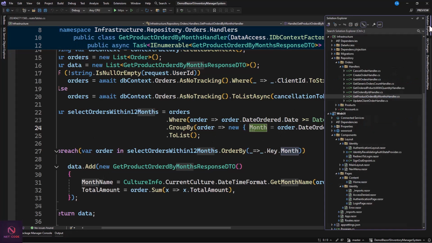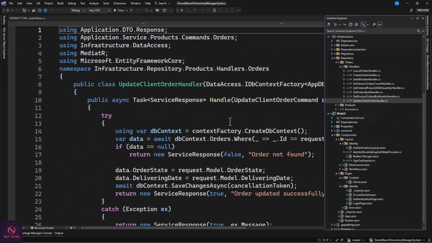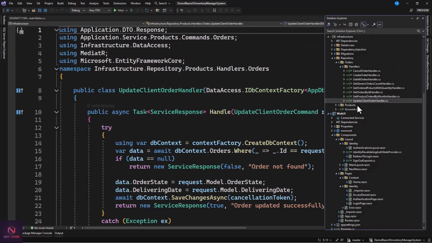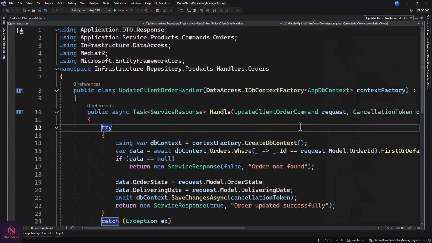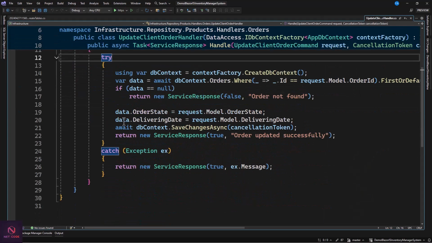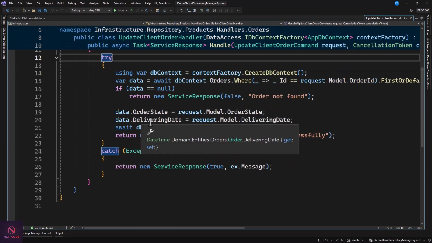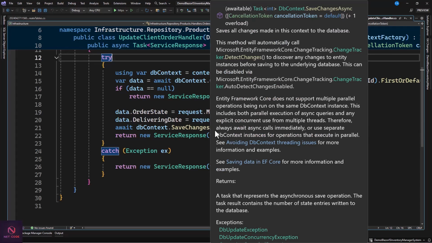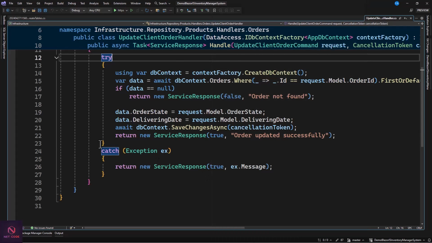And the last one left is the update client order handler. So we are going to update the client orders. So here it is an admin who can do that. Okay, so search for this order ID, and now when you have it, you can update it. So the state equal to this state coming in here, and that is the date. Then you can now save changes. So admin can update the state, okay, and the date.